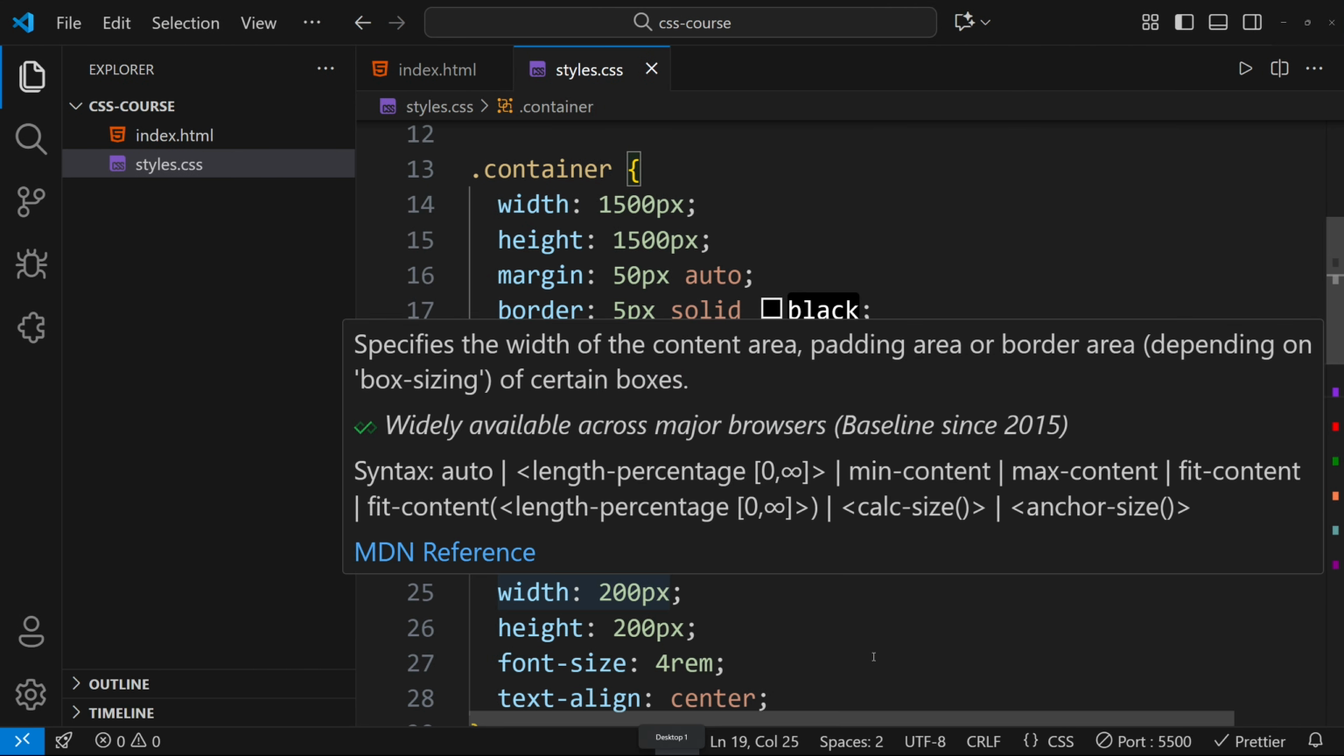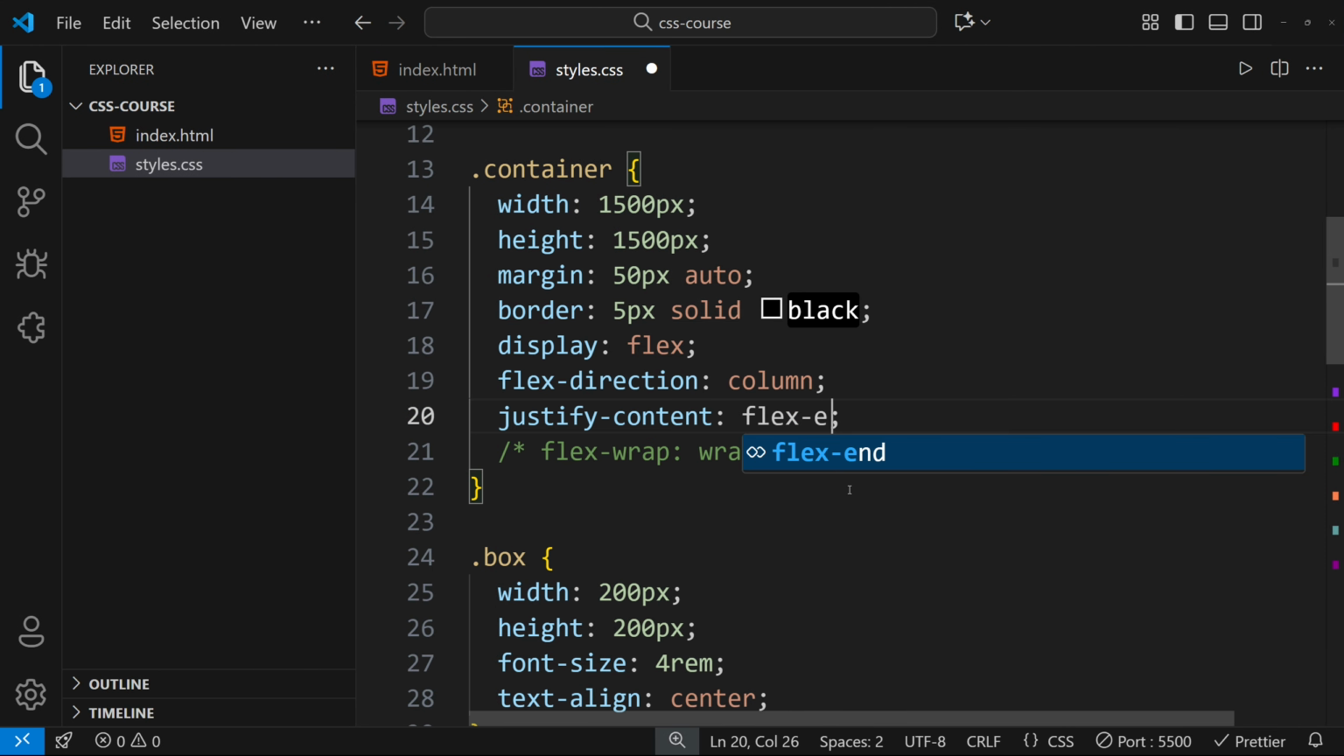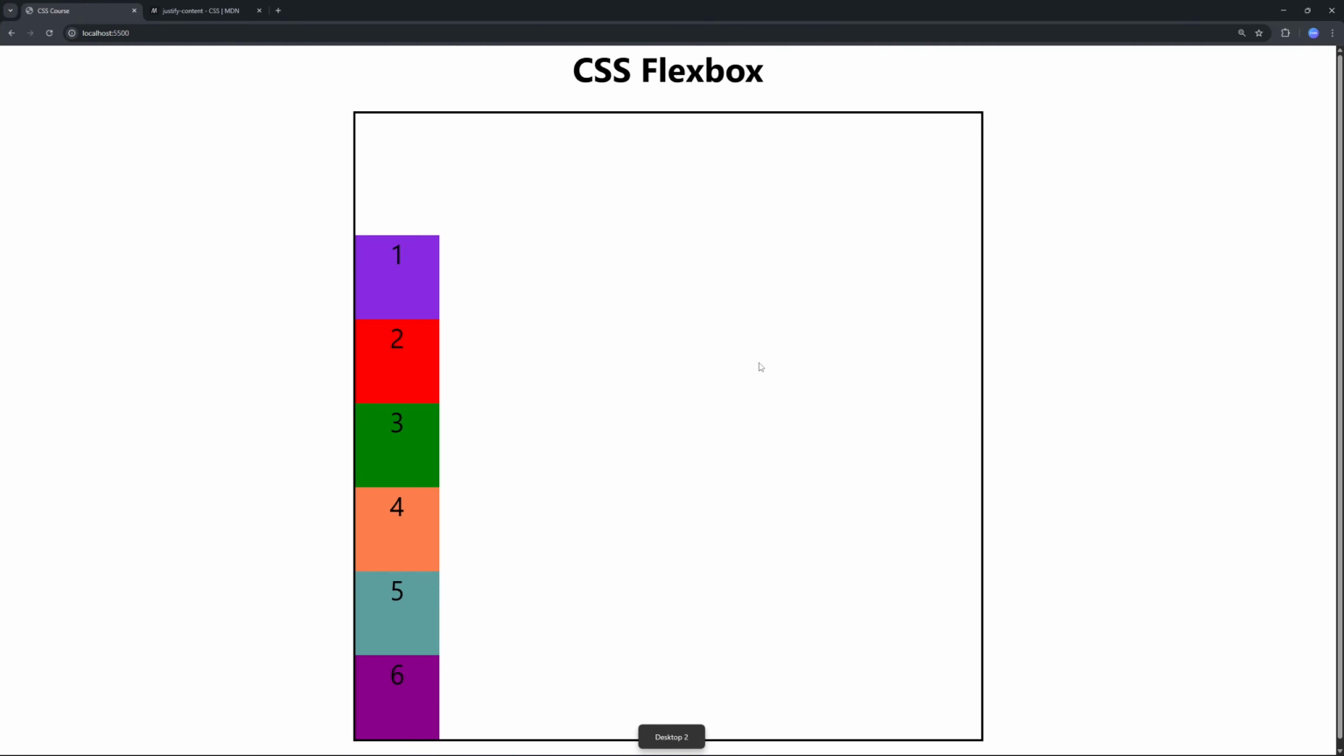So we can do flex-end as well. Now, if we set the justify-content to flex-end and the flex-direction to column, then what will happen? Our column, which we had previously, is now stacking at the bottom edge. So this is what happens.